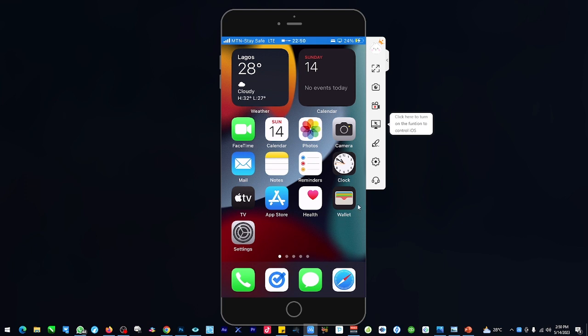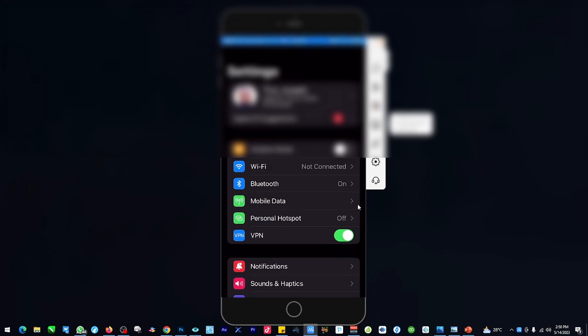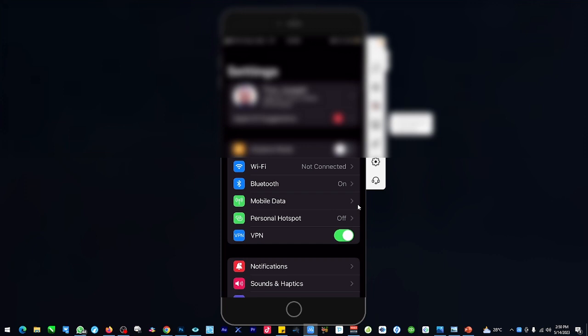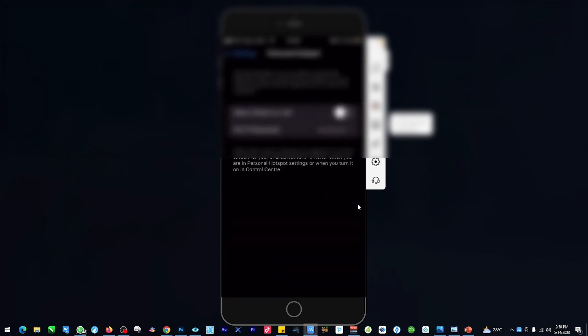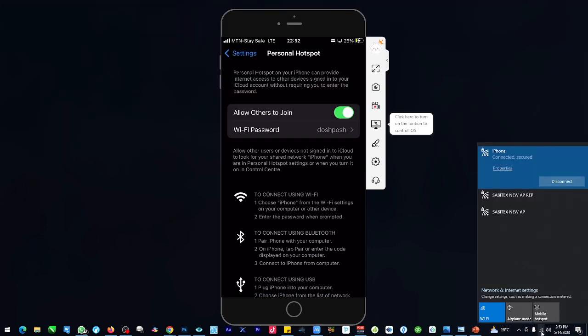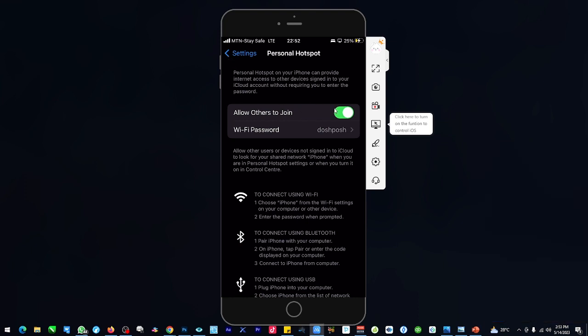And let's go ahead and turn our hotspot back on. You can see our hotspot right here. Click on that and say turn on, allow, and let's see if it's going to connect. So as you can see, it has actually worked. It has connected. You can see the iPhone is connected, and the hotspot is on. The phone is on right here.